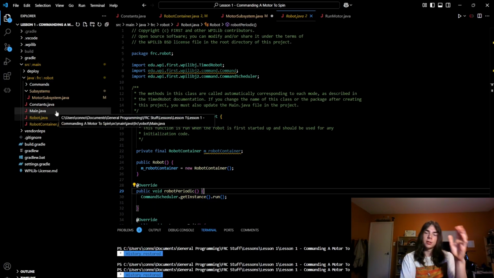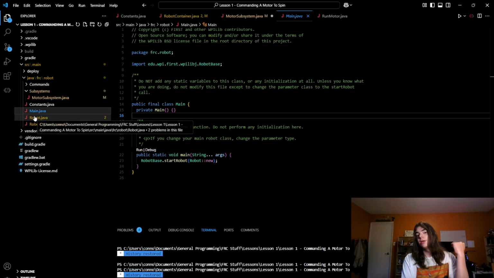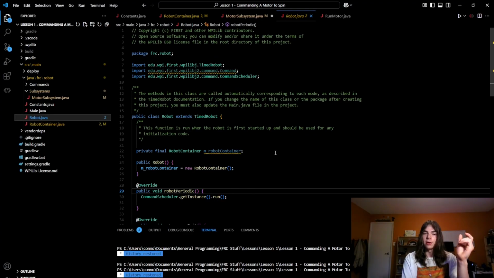I also want to just address a lot of AP Computer Science students are probably used to using main.java, and I would like to clarify we never touch this when we are programming for FRC. This is not basic Java anymore. We are dealing with much more complex libraries, and so the closest you get to the start of the code is robot.java. And that's it.